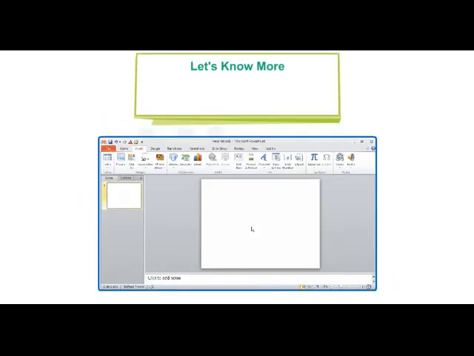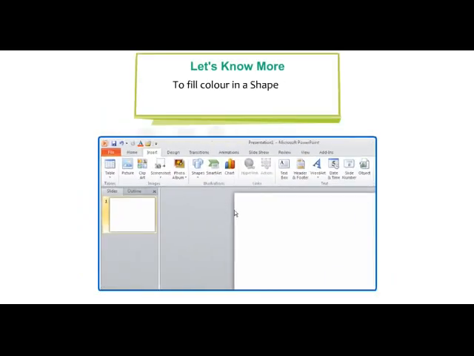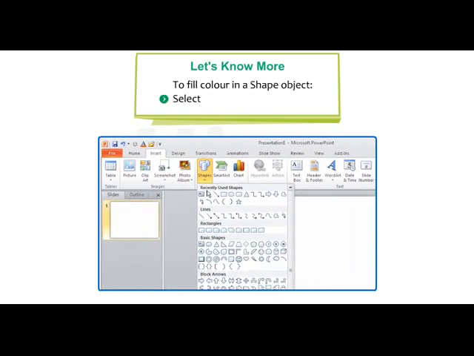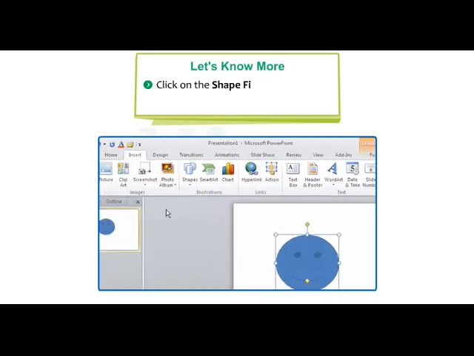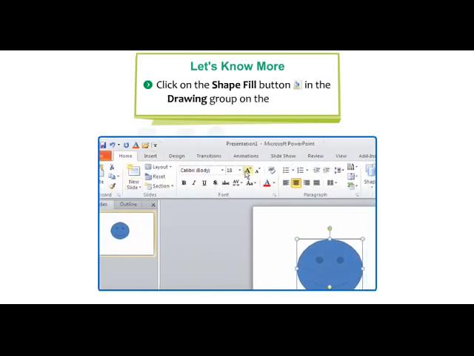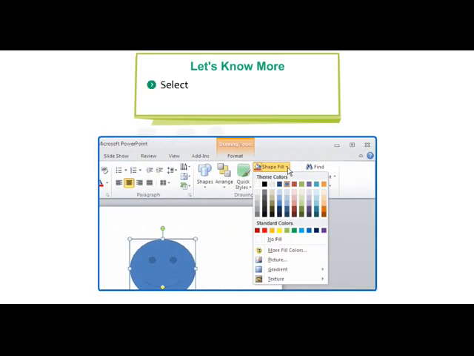Students, let's know more. To fill color in a shape object, select any shape object. Click on the Shape Fill button in the Drawing group on the Home tab. Select any color of your choice and see the change.